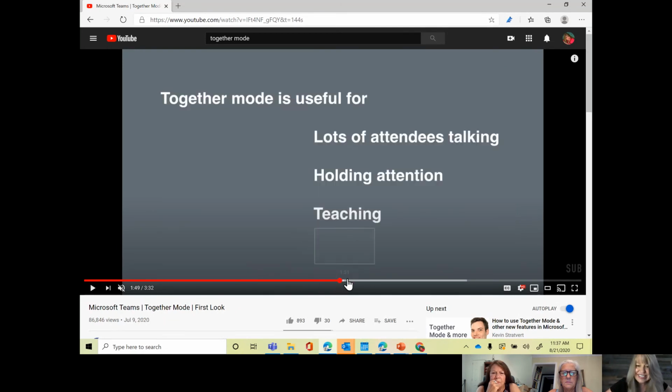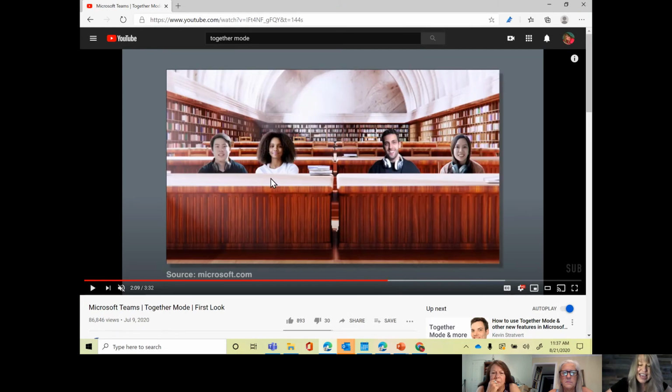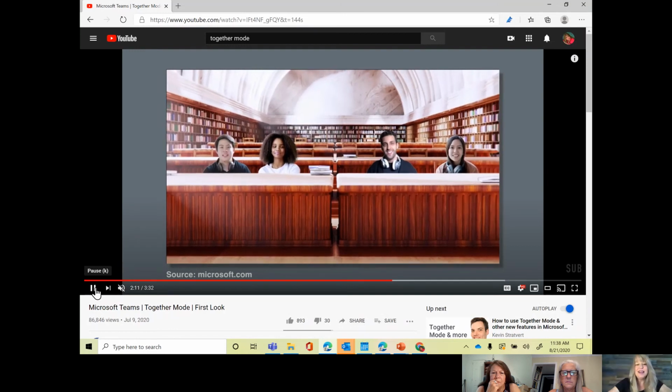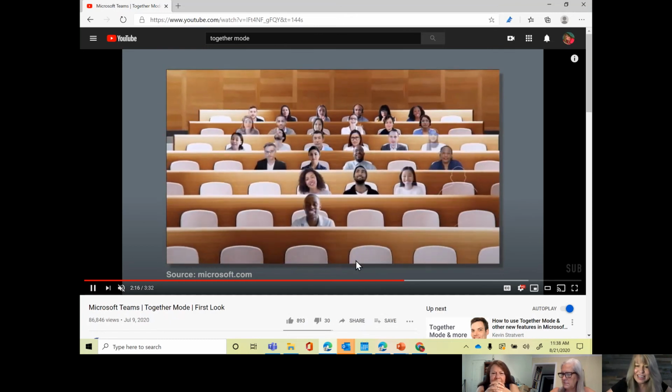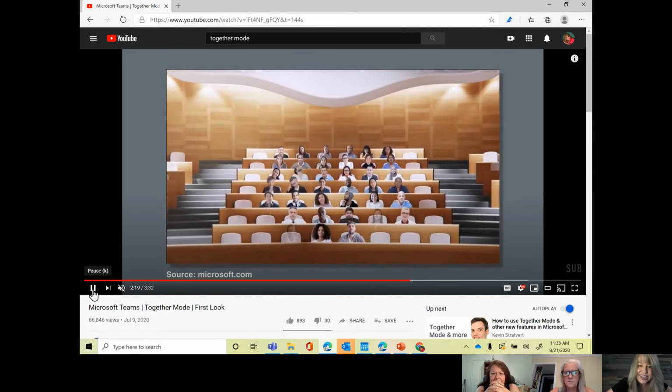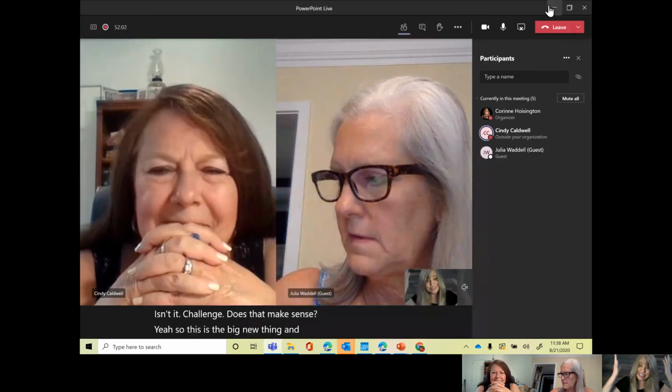So what this is when we typically click the Together mode, usually you have to have 4 or 5 people for it to work. It puts everyone in these slots. It could be in a library, in a coffee shop, but if you have a big class, it actually puts every student in these little seats like this, and you can still hear them and see them moving around, but the brain isn't as challenged. Does that make sense? Mm-hmm. Yeah. So this is the big new thing in education, the new Together mode.